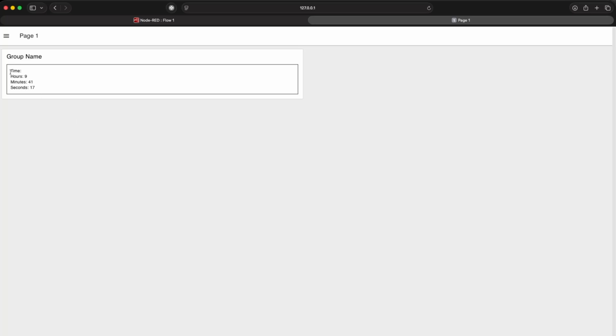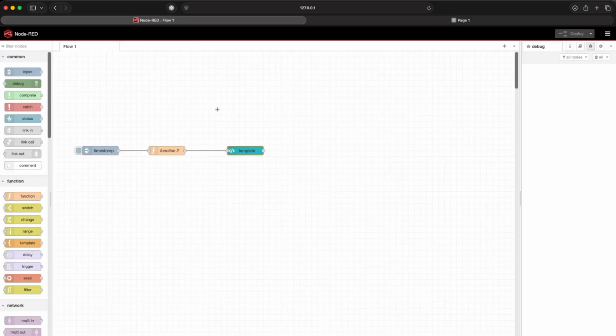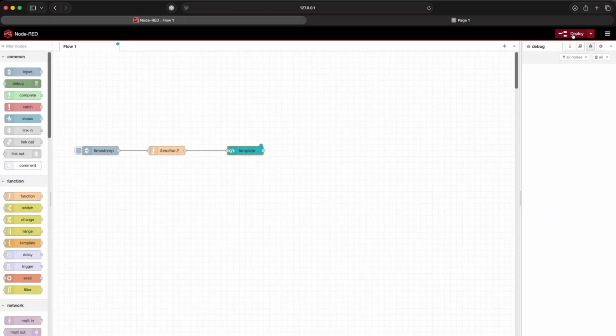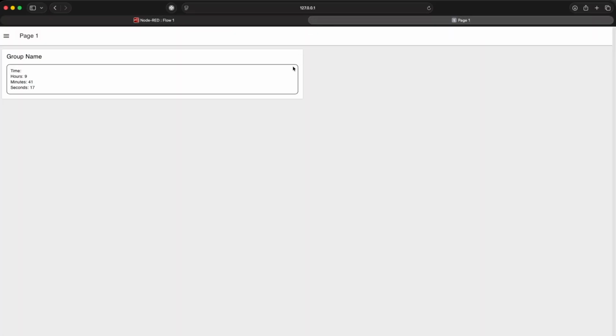Now, what if I want to have nice round edges around this border? What I can do is go back to my editor, go back to my template, and here I can add border radius. If I deploy and go back, we can see now it has round edges. It's a small change, but already feels more modern.